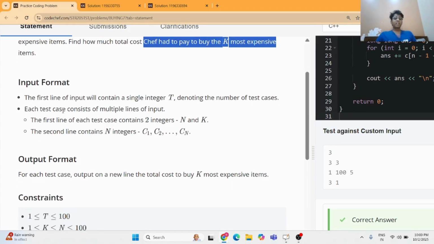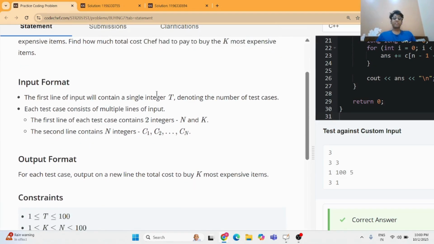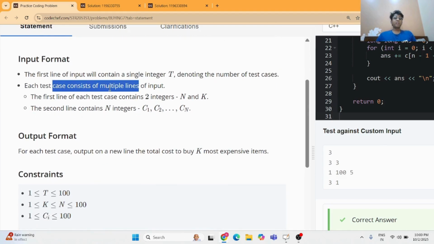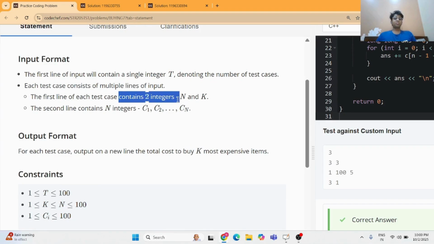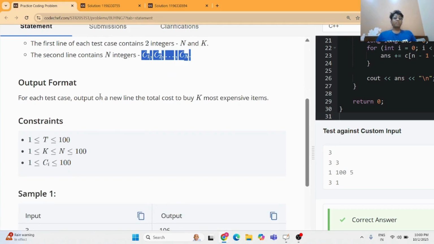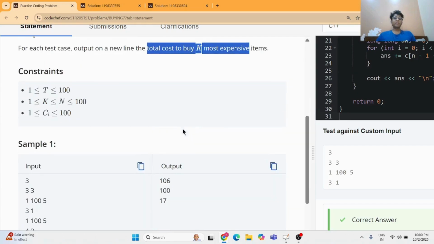Input format. The first line of input will contain a single integer T denoting the number of test cases. Each test case consists of multiple lines of input. The first line of each test case contains two integers N and K. The second line contains N integers C1, C2 till C of N. Output format. For each test case, output on a new line the total cost to buy K most expensive items.